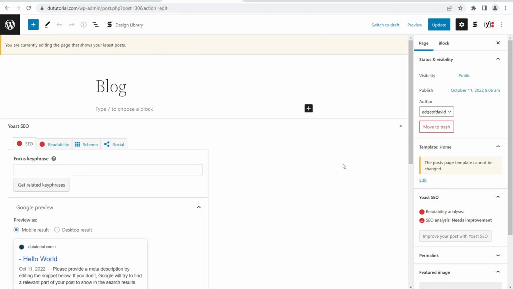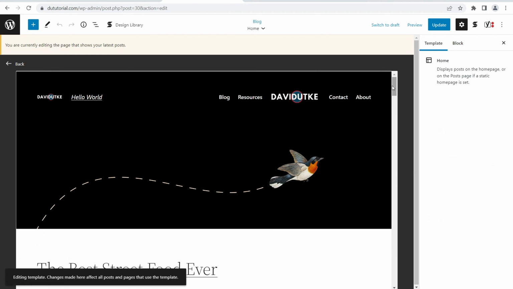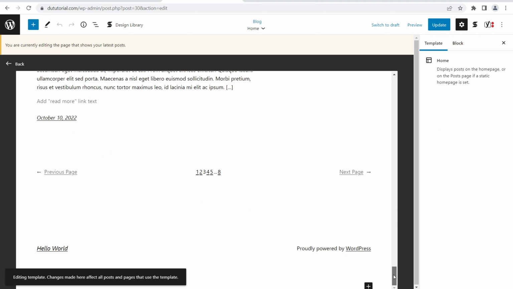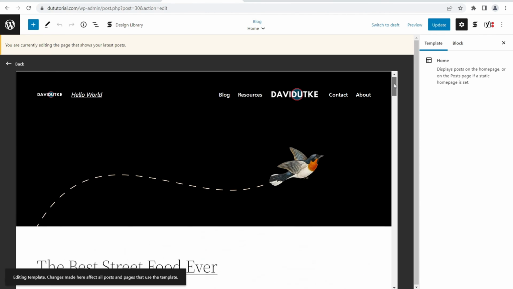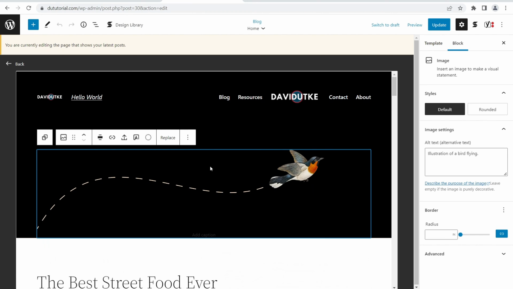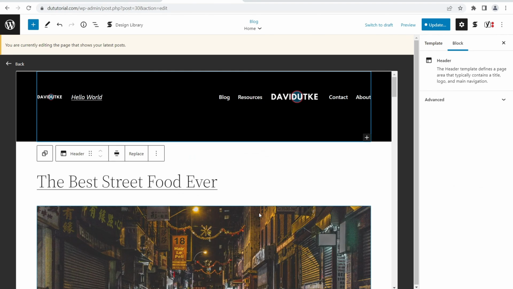And next we want to click on where it says edit right here. I know it says the post page template cannot be changed. It absolutely can be changed. I don't know why it says that. It's completely wrong. So here we go. So we just need to swap all these blocks out. Very simple. So first thing, we do not need an image of a bird. An illustration of a bird flying. That's lovely, but unnecessary. Let's go ahead and remove that.